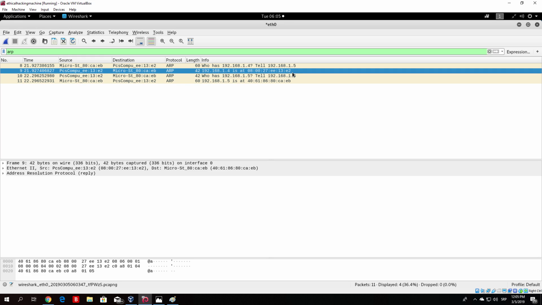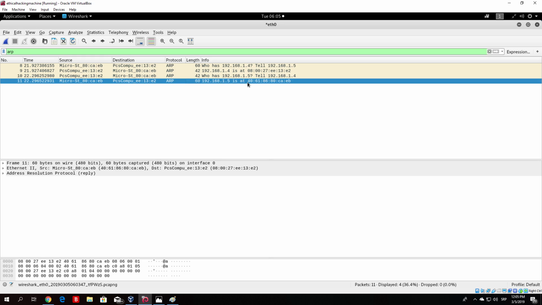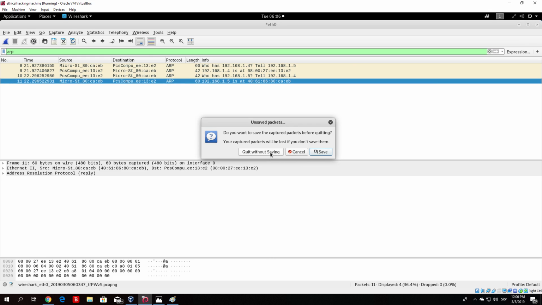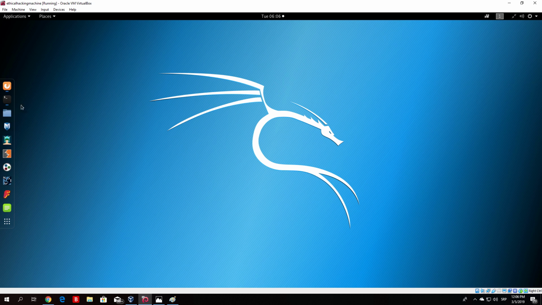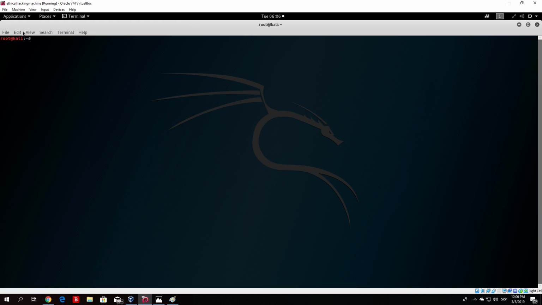192.168.1.4 is at this MAC address, and this is an ARP response. This is the same thing, just reversed. So here we are asking, as a Kali Linux machine, who is the Windows 10, and here is the reply, Windows 10 is at this MAC address. So those are just basic concepts of the ARP requests and ARP replies. So we will just close this, quit without saving.